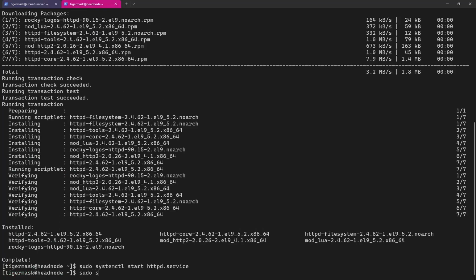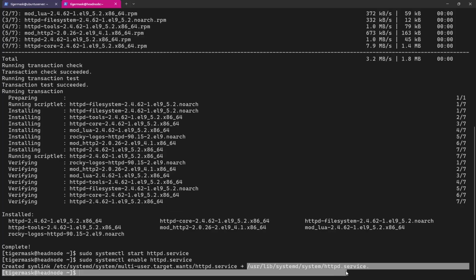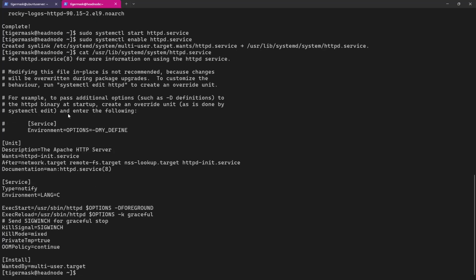Sudo systemctl enable httpd.service. And there we go. So what is this actually doing? Well, let's look at this file. We learned how to do this earlier. Let's cat this file. So this is a service file. It's explaining what the service is, how it's built.